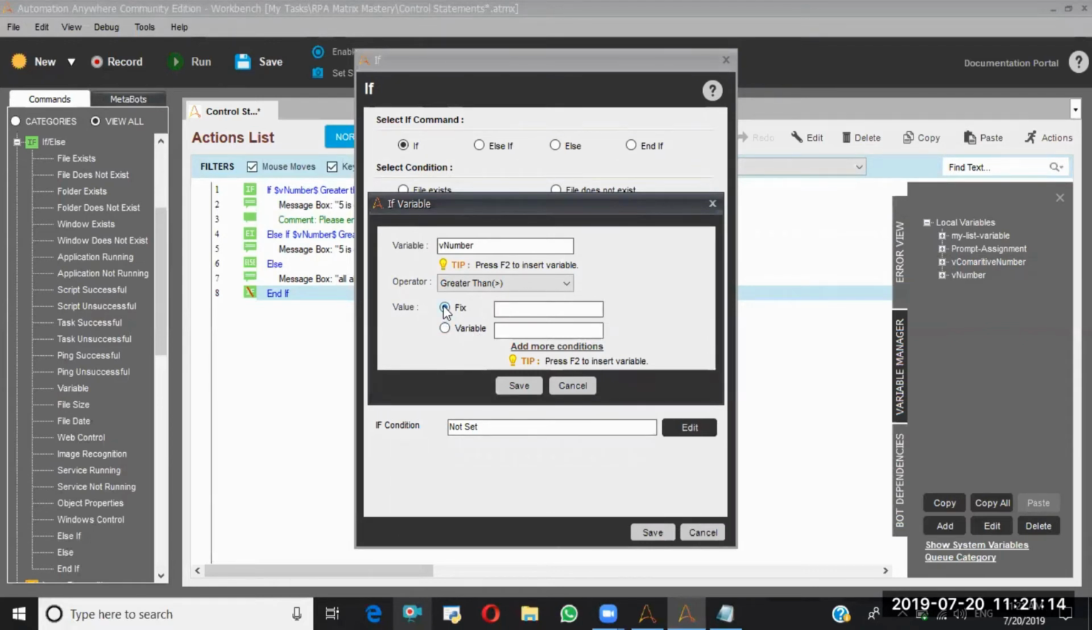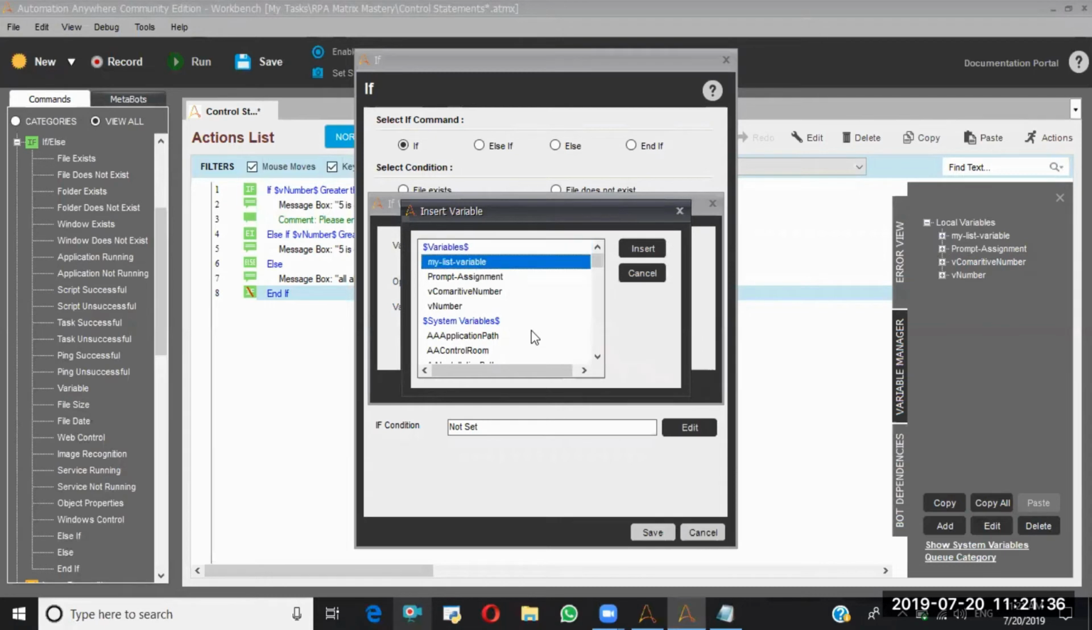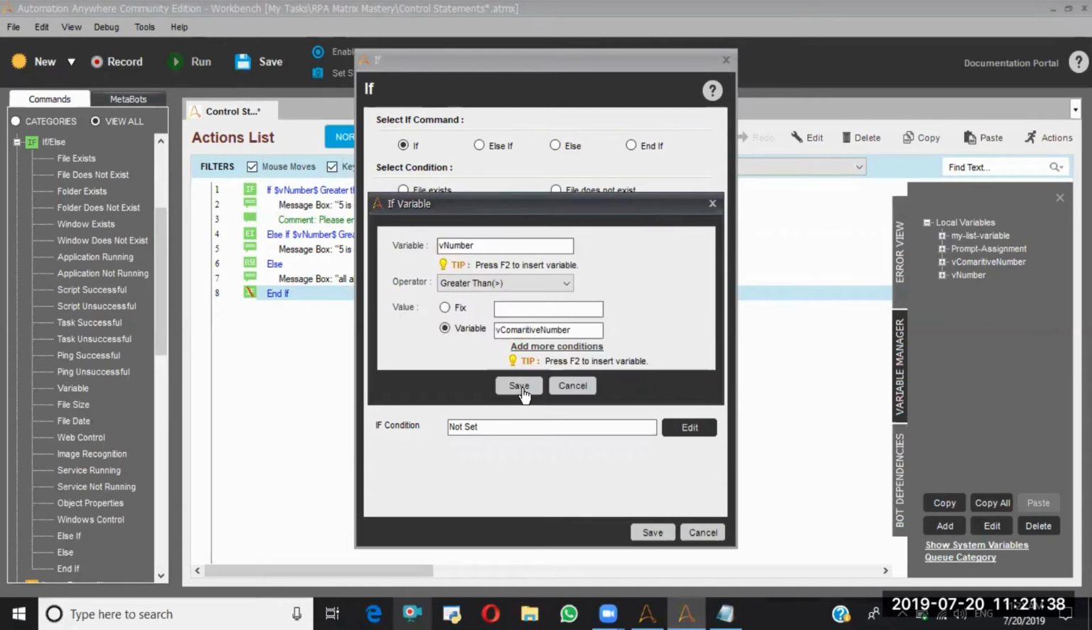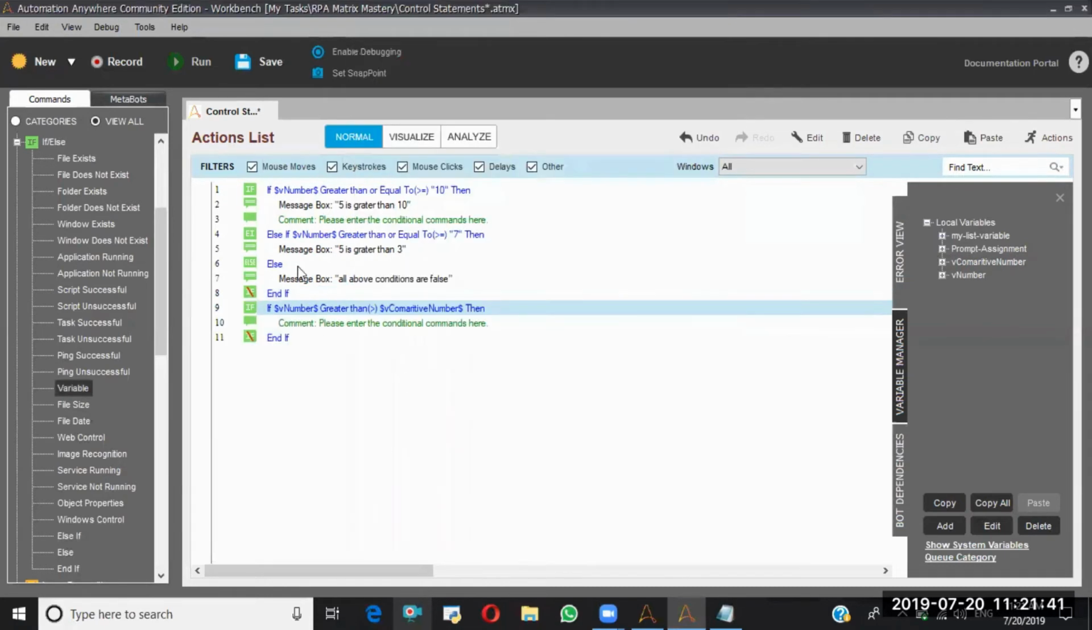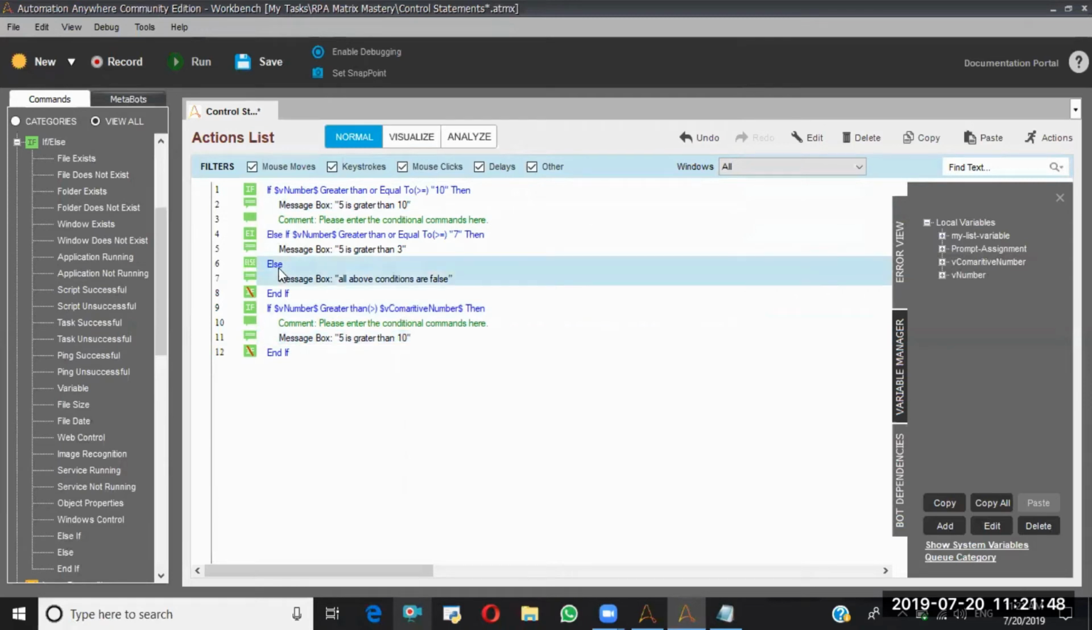Here the radio buttons will be there. If you want to compare with a fixed value, you can go with fix. If you want to compare with another variable, you can go with variable. So here I'm selecting this. Once I selected this, here I'll say v comparative number. Save, and I'm going to copy this message box, and the else block I'm going to copy this one.